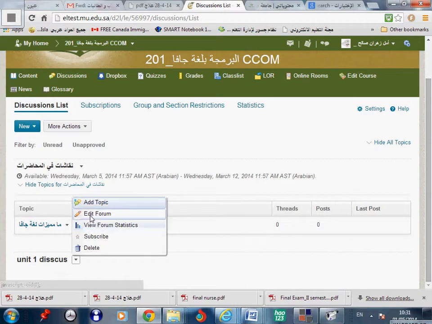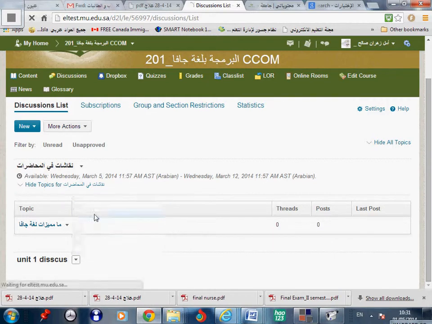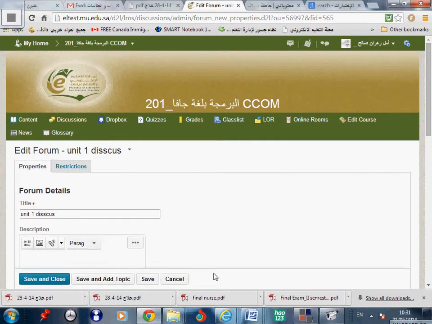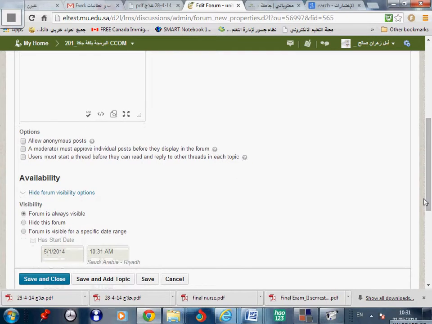Here I will go to edit the forum. Edit means you can return another time and make an edit. Here the option allow anonymous post means anybody can participate in this area. You can moderate: each individual post must be approved before display. That means the staff must read what the student writes in this topic, then I will accept it to display or publish for students. You can select what option you want.